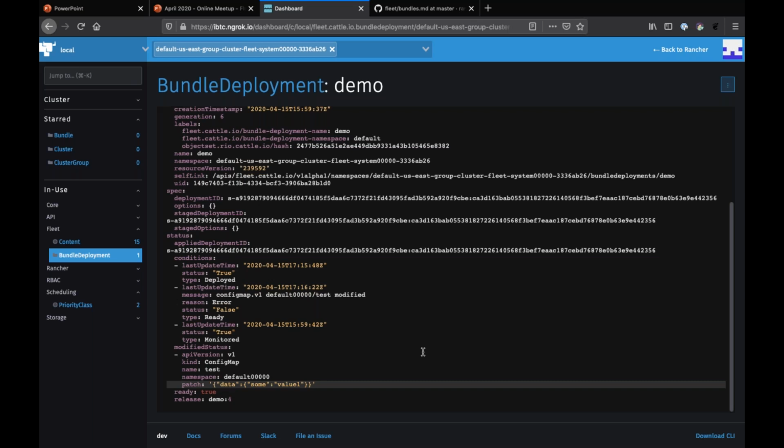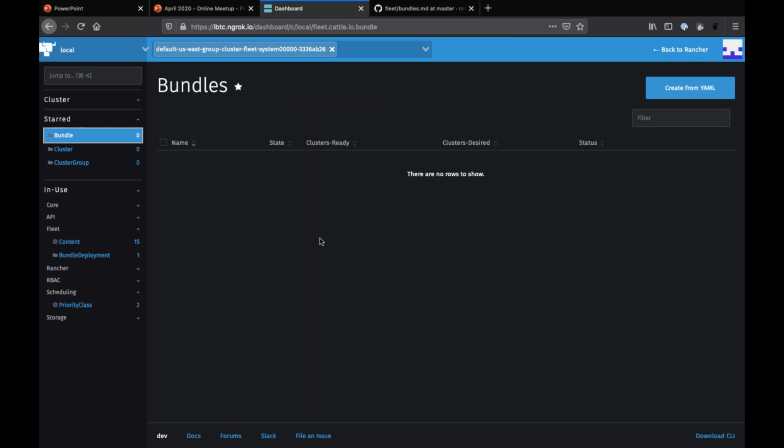Okay, so I think that's the majority of what I want to show. Honestly, we could probably have a whole meetup dedicated to just fleet. There's a lot more functionality, a lot more things you can do with bundles. There's a lot of really interesting patterns. But yeah, so this is fleet, I guess.